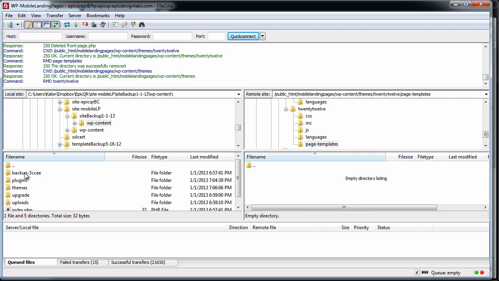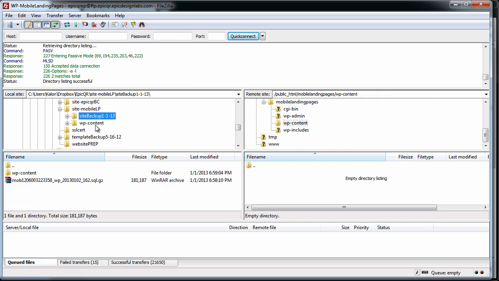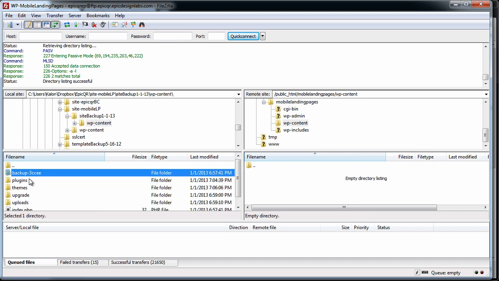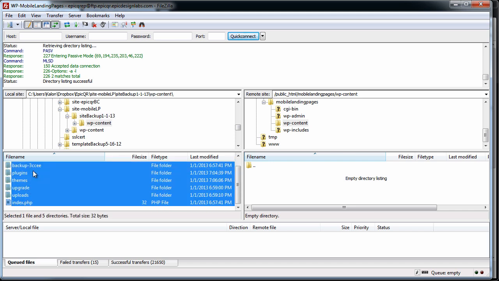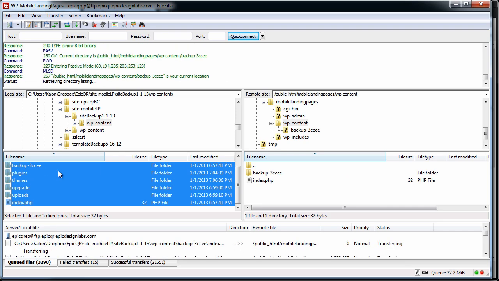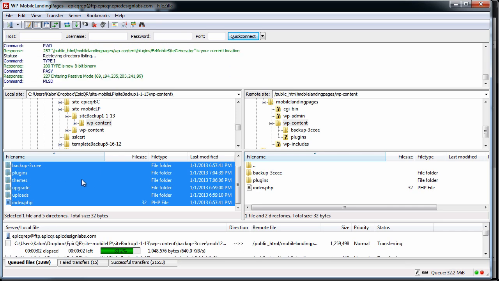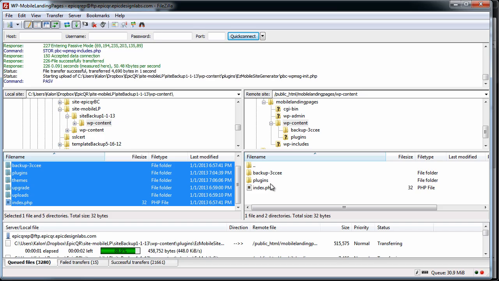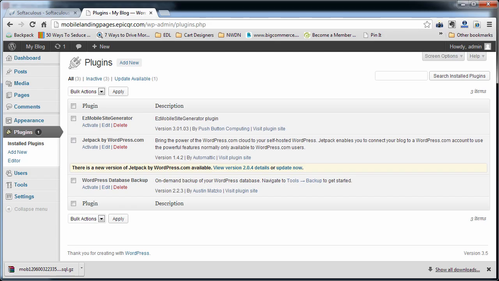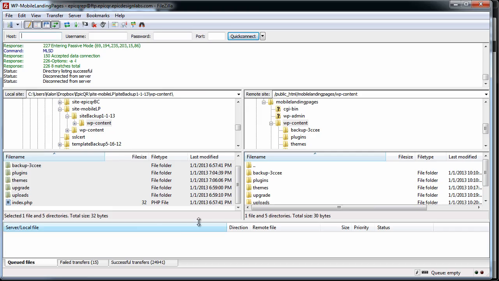Okay, and you see on the left-hand side I have browsed to my folder where I saved that WP content stuff. So I'm just going to go ahead and start the upload of all this, and this is going to take a minute because there's 3,000 files. Alright, all of our files have been uploaded.